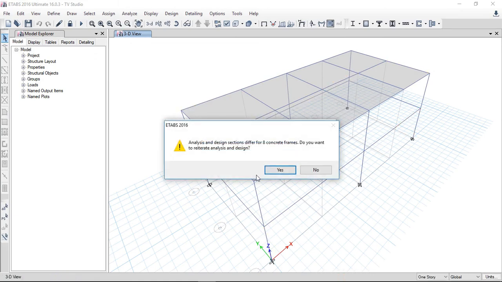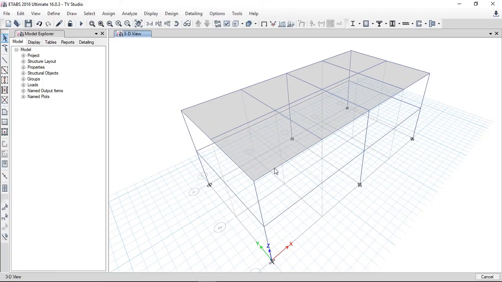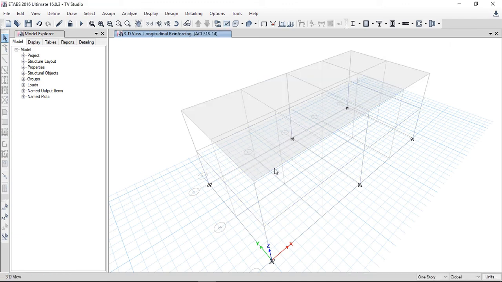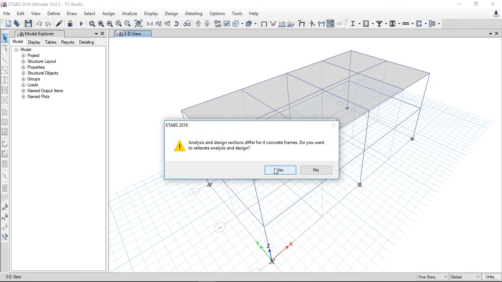Here, analysis and design sections are different for 8 members. Do you want to reiterate analysis and design? Yes. Because the design member is different from the analysis member. So the software is trying to confirm that the analysis section should match with the design section. So that's why the software performs the design analysis again and again. So now only 4 members remain.